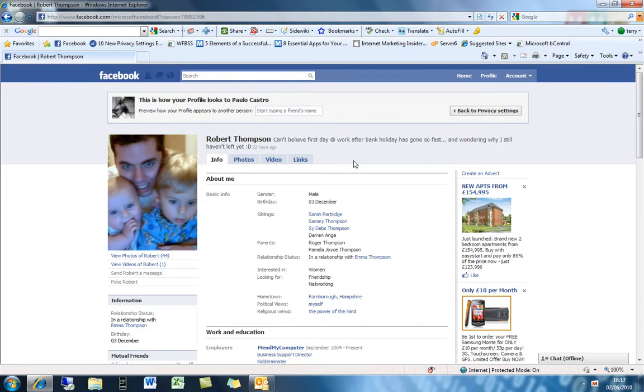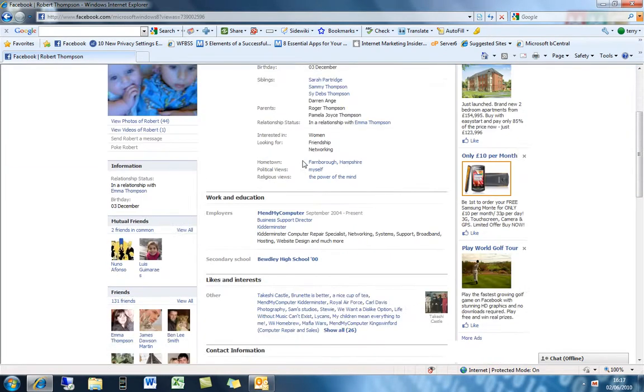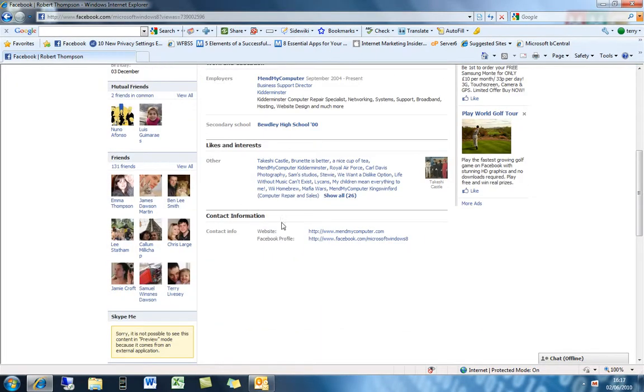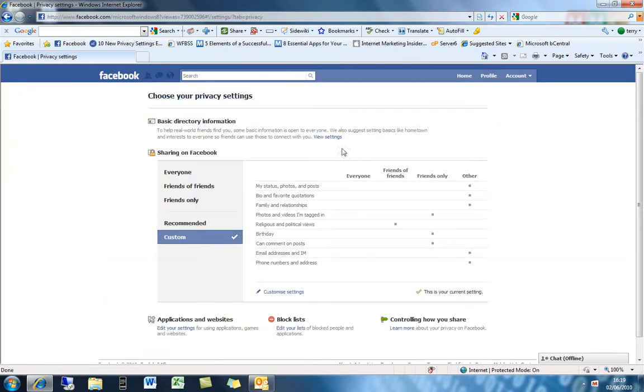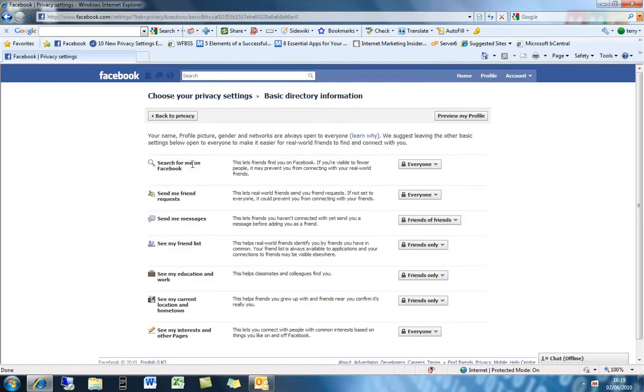And straight away they can see certain information here, but the important stuff, contact information, they can't see. Now if we go back to the privacy settings, we can have a look at another area here, which is directory information. Obviously one of the first things we got here is, can people search for you on Facebook?